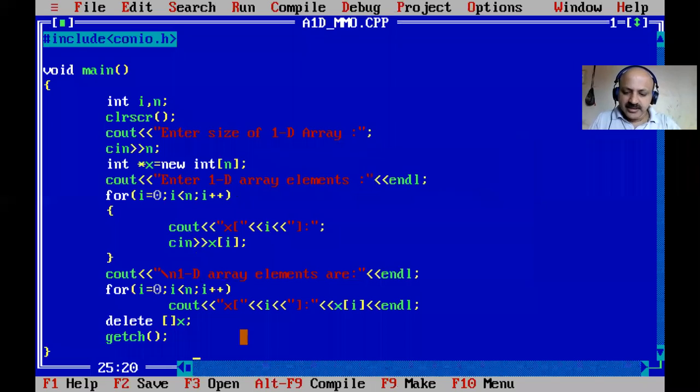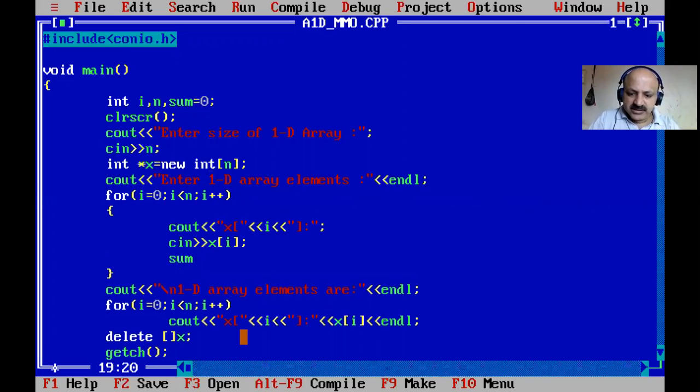And now we can find the sum of the elements of the 1D array. Here I initialize sum to 0, and directly in the scan loop we can add with plus equal, that is a compound assignment operator, x of i, that is scan and also sum.